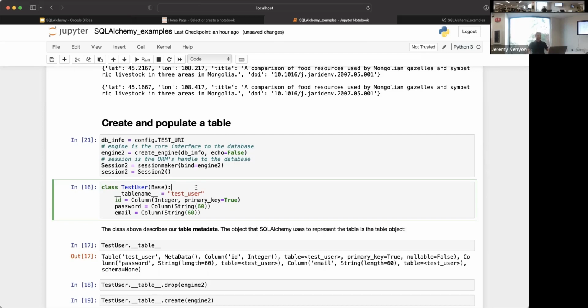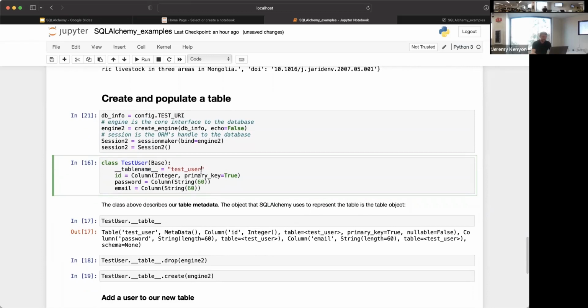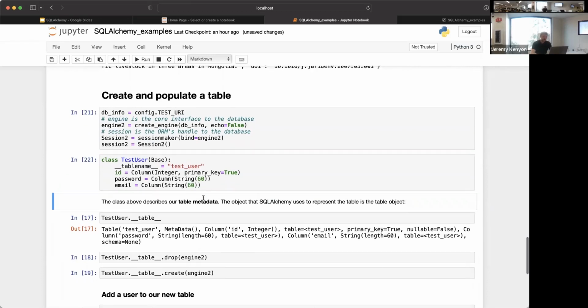And so we have this new database with nothing in it, and we wanted to create a user table. So we have this test user, we give it a name, we have our ID, which is the primary key, we have a password, and we have an email. So this is just a simple setup for a test example. And so we're going to go ahead and run that.